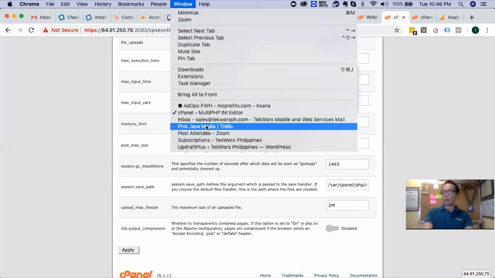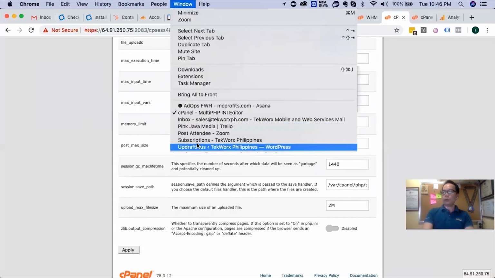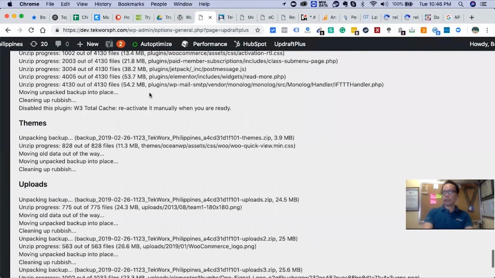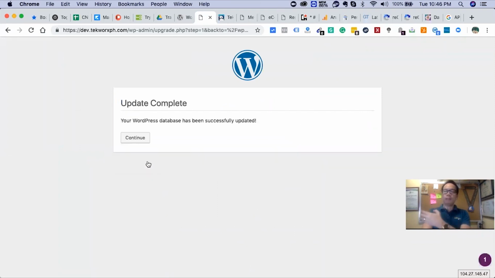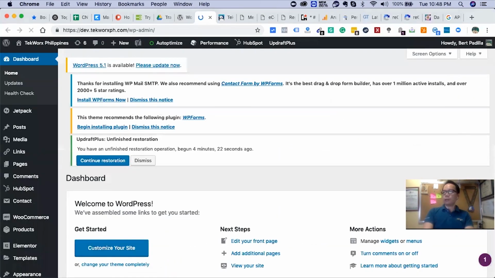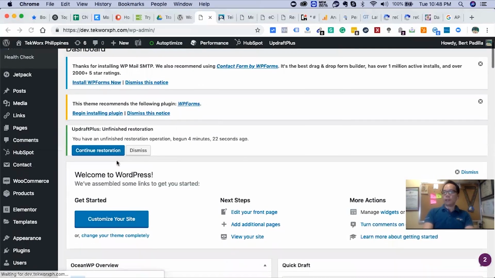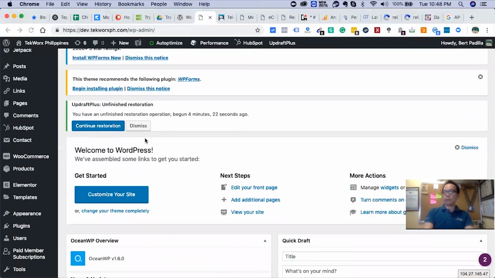Okay, so let's go back to the ongoing uploads on staging. So let's try to continue. WordPress has been updated. Before we send you on your way, we have to update your database to the newest version. So here's the thing. UpdraftPlus keeps on running in the background, and it finishes the upload of the backup files from the live site to the dev site. Now let's check again. So there you go, guys. We have our staging site, and then it asks us to continue the restoration.